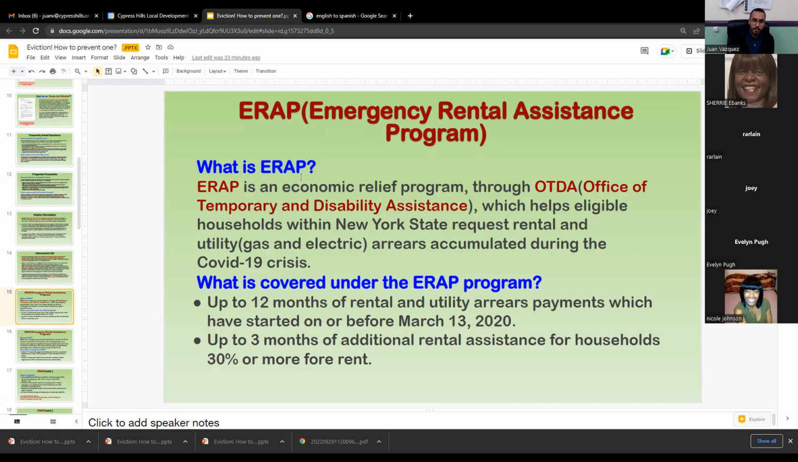So again, this is one type of way to pretty much avoid the eviction process. But it's only going to cover tenants from the start of March 13, 2020 until March 13, 2021. So in case you owe any type of money in between that time period, basically that's what they're going to cover. Anything else after that, there are probably other ways to cover that owed rent or debt, but this is just something that can help you.